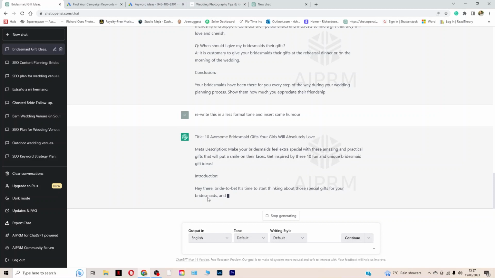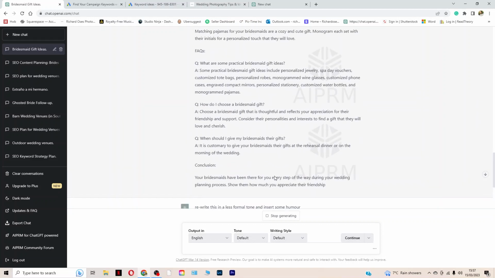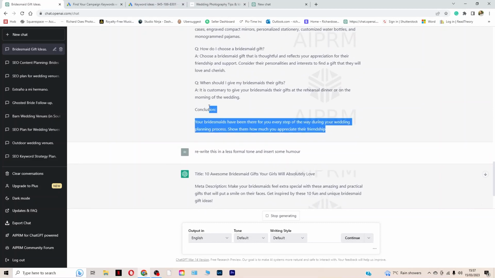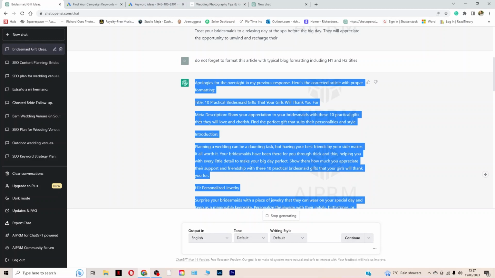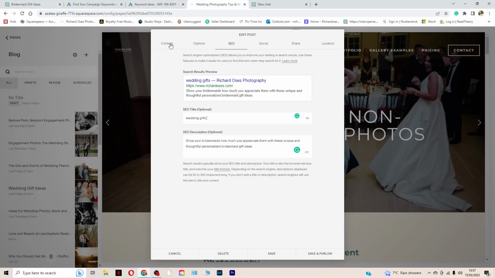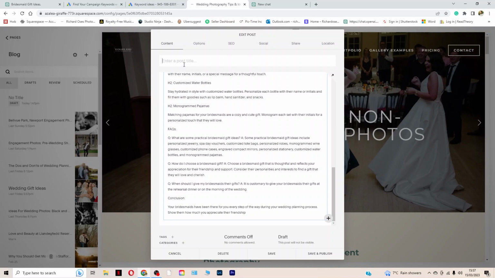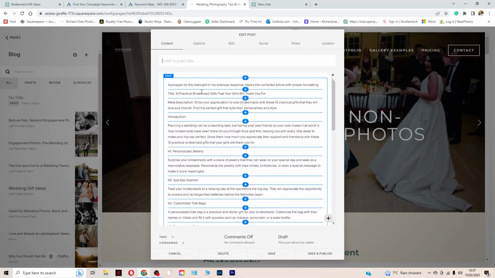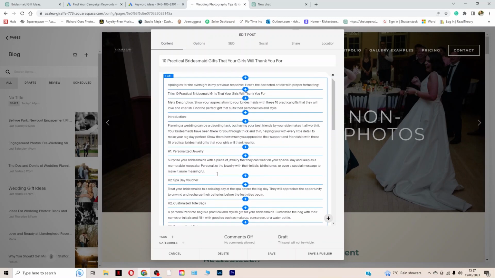There we are. See? Hey there, bride-to-be. Already a lot less formal. Okay, so then what you do, once the article is ready, let's pretend that's my finished article, you get this into your blog, paste it, and then obviously you get your title there. And that's it. You will now edit within the back end of your website as you would any other blog.